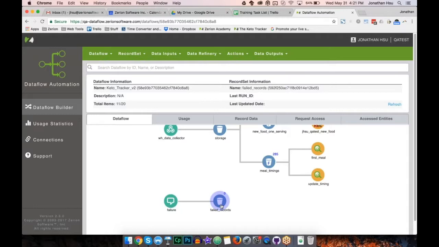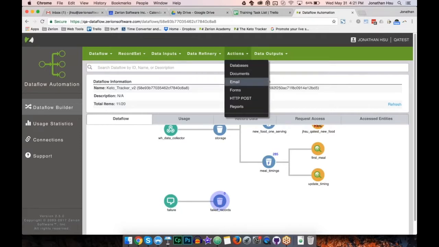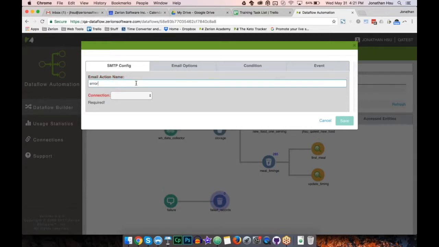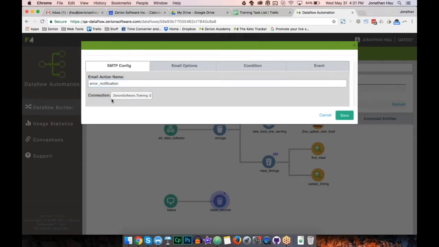However, that's not going to be very useful when it comes to being notified about something happening. So what I want to do is, off of this record set, I'm actually going to add an email action. So here I'm going to name my email action. I'm going to say error notification. This is that connection I was talking about earlier. I've already authenticated with this email server, so I've already given it my credentials.